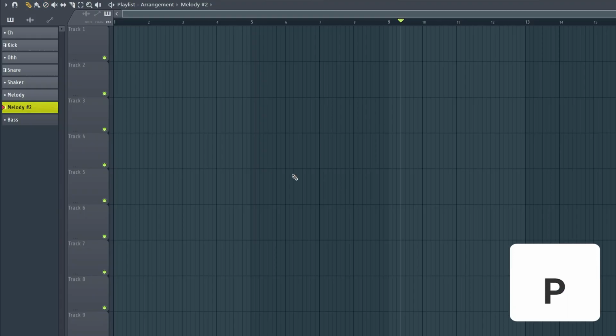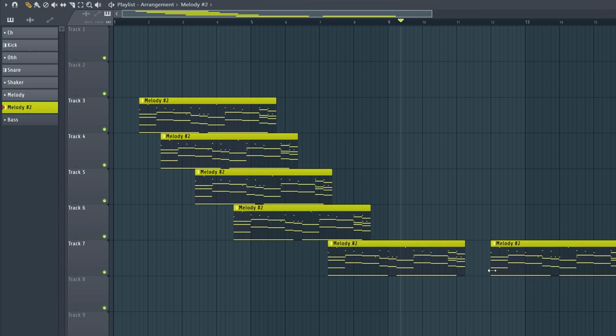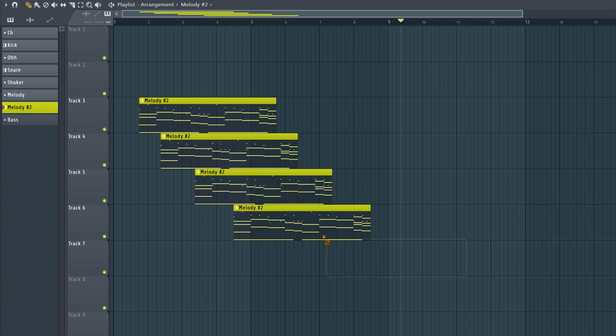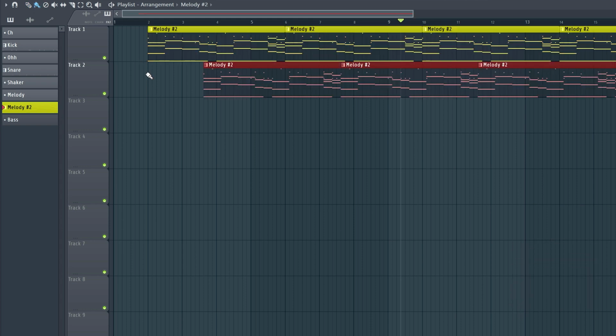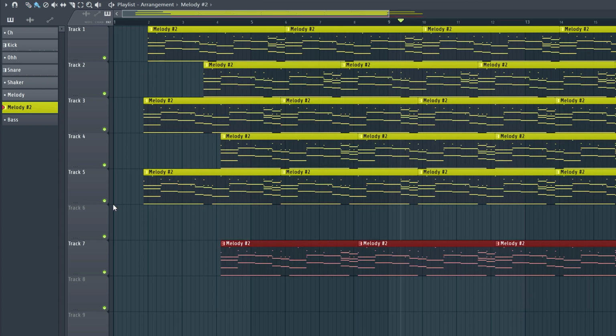Easy peasy. Hit P on your keyboard to enable the pen tool. This will allow you to draw one of your patterns inside the playlist. If you hit Z or B on your keyboard, you'll enable the paint tool. As the name suggests, you can hold your left mouse button and paint in your patterns.